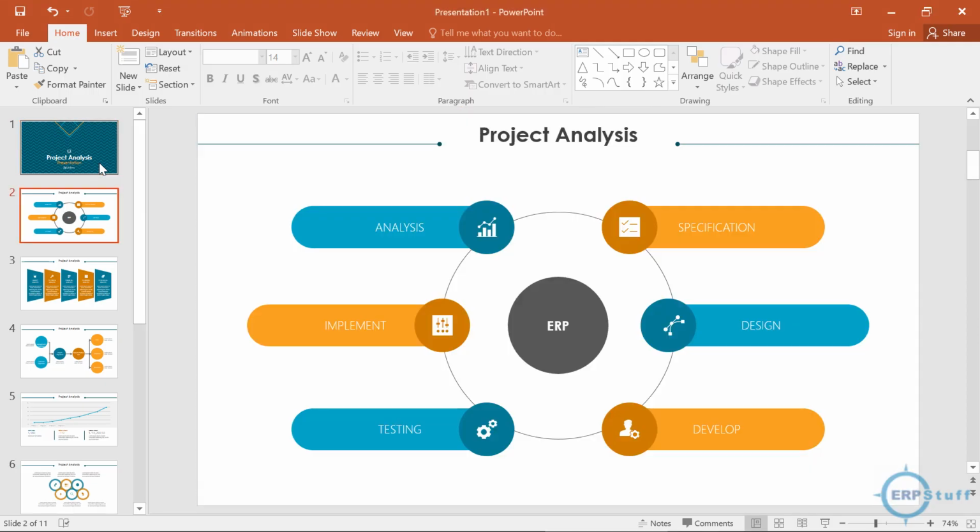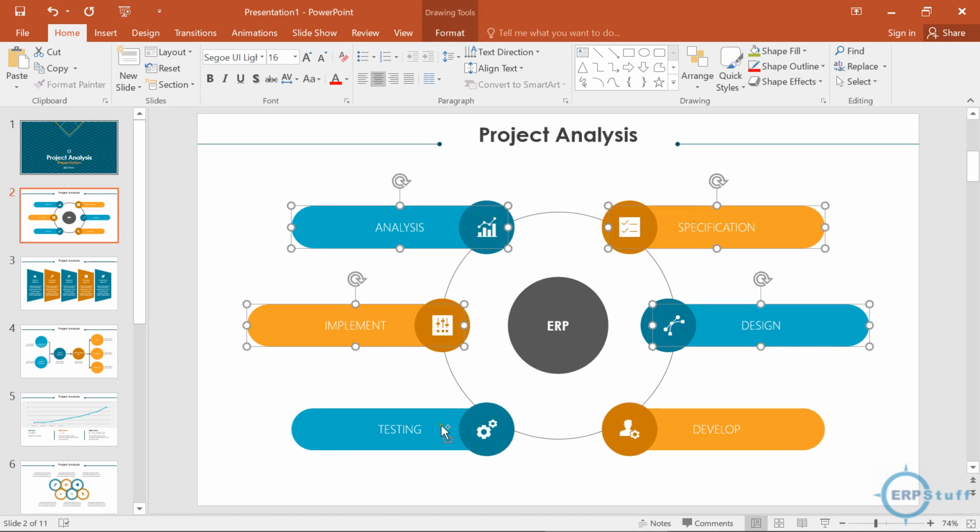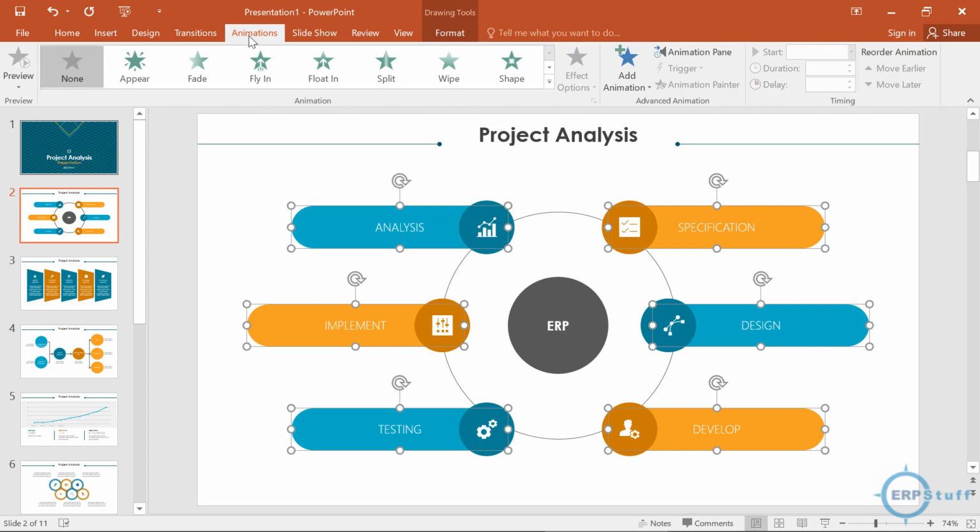So let me go back, escape. For example, I want this first one, then specification, then implement, design, testing, develop. The sequence can be different, but I'm just trying to show how you can add animations. Now go to animations. Here you have transitions and here you have animations. Transitions are how the page itself comes onto the display. But animations are for inside the page, when the page is there.